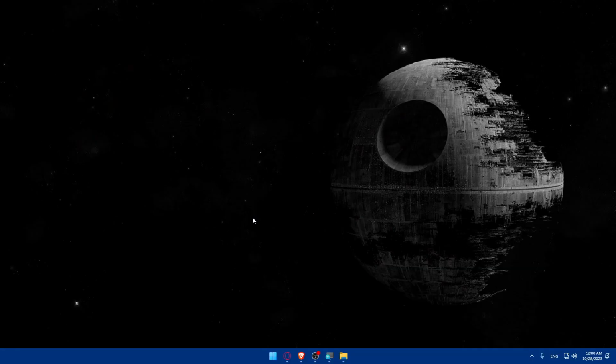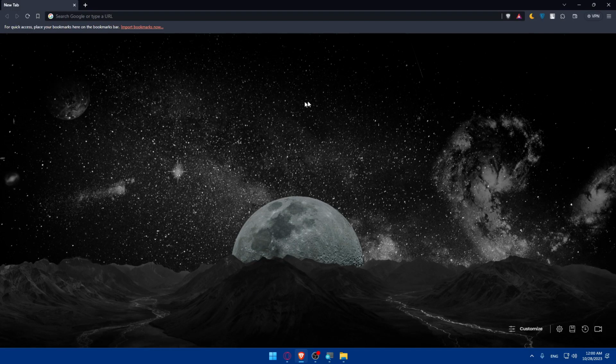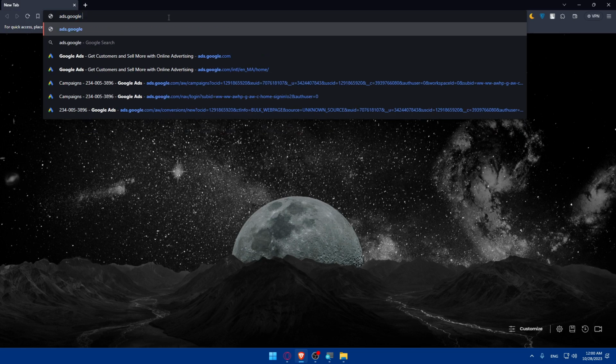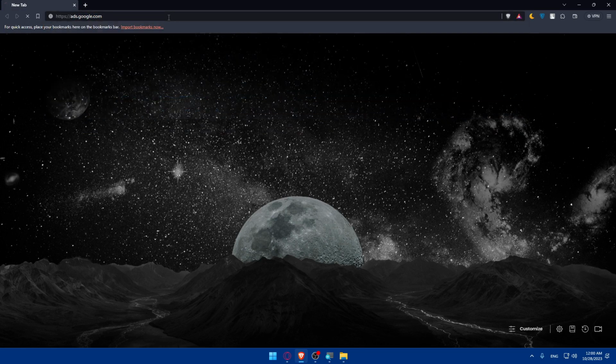First, we'll have to go and sign in to your Google Ads account. To do so, open whatever browser you're going to use to follow this tutorial. In my case, I'm going to use the Brave browser, and of course in your case, you can use any other browser. Once you open that browser, go to the URL section and simply type ads.google.com and hit the enter button.